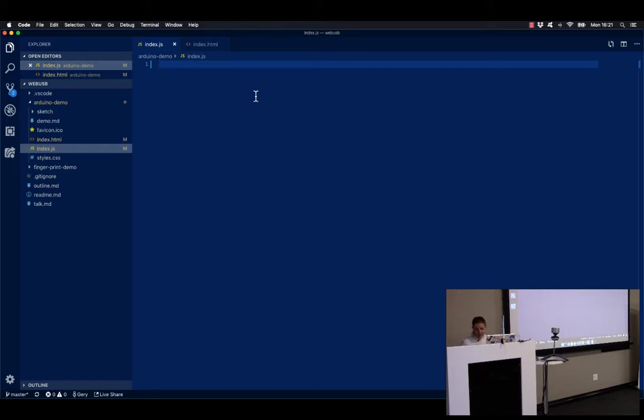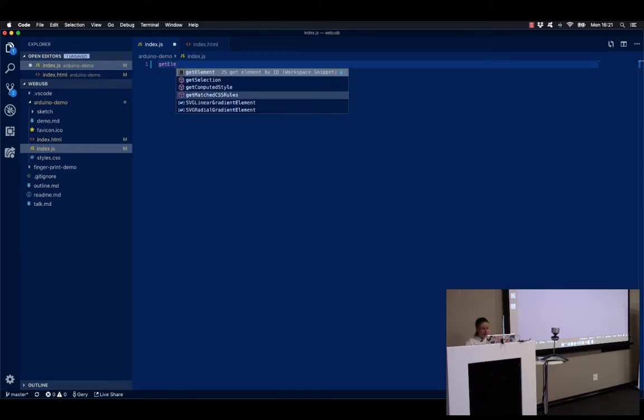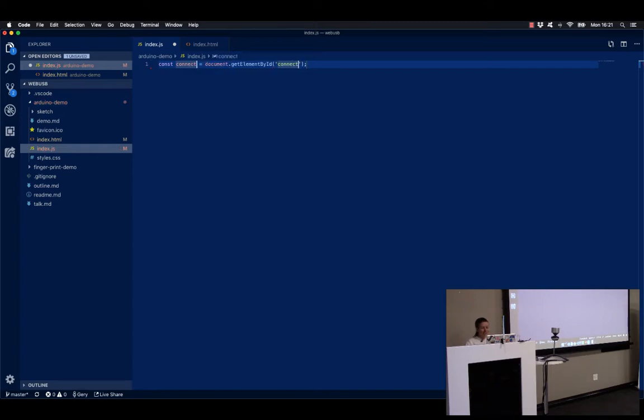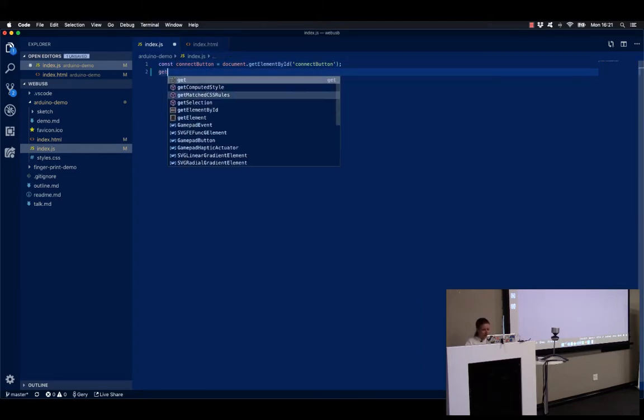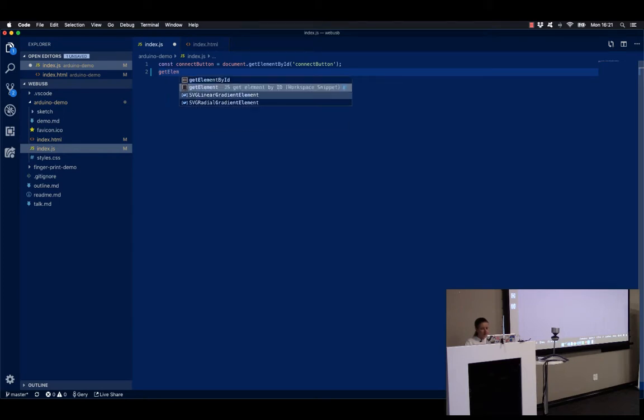Then in our index file, we're first going to get references for those two buttons. So we're going to get a reference to the connect button, and we're going to get a reference to the disconnect button.